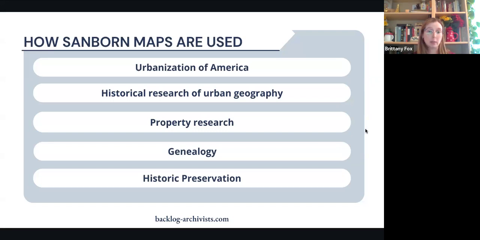However, despite their limitations, these maps can be useful for studying the urbanization of America, historical research of urban geography, property research, genealogy, and historic preservation. I will be touching upon many of these uses in my case studies later. They can also tell us things such as the owner of a building, the materials used, the building usage, property boundaries, and building designs and layouts. They can be used in conjunction with town directories, local and state newspapers, Google, of course, and local historical websites to learn about the people who actually owned or lived in the buildings.